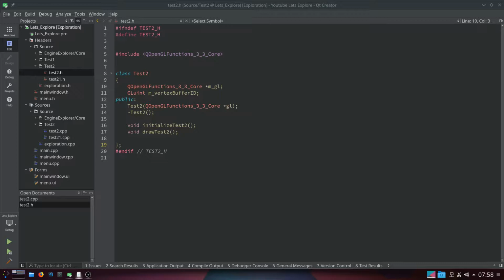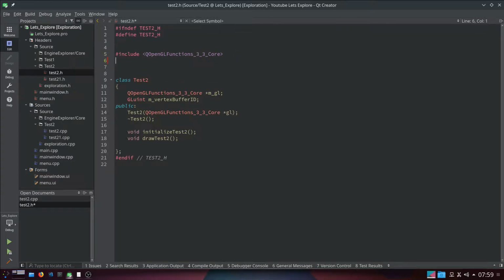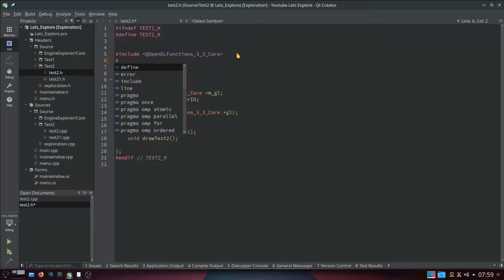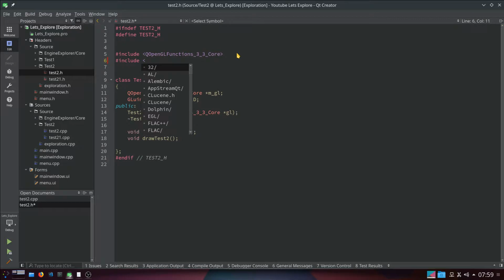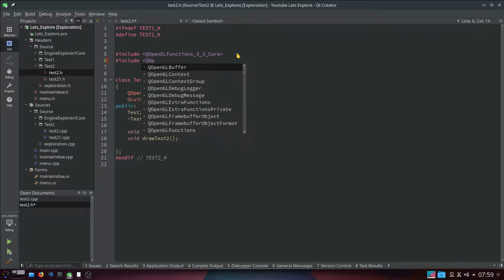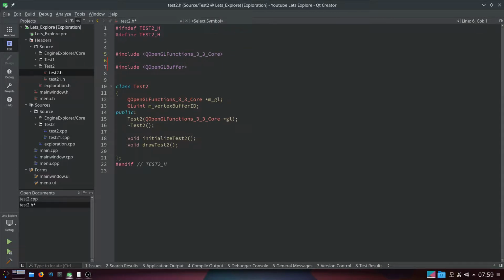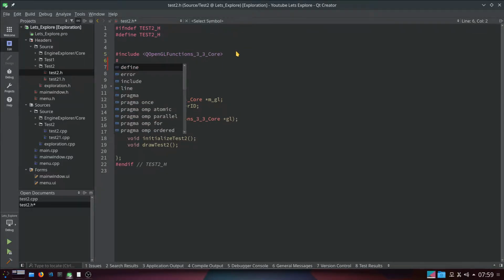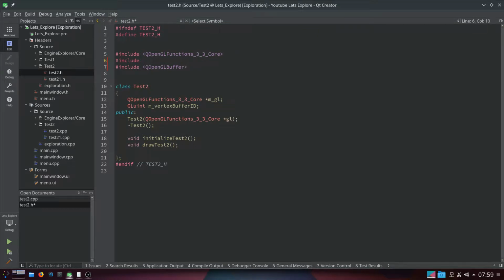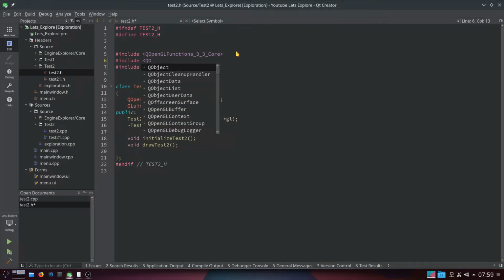So what have we got up at the moment? We've got 3.3 core. We'll definitely need, let's have a look, what shall we need? A shader program, yeah, better have one of those. Include, yep, Qt has its own shader stuff. QOpenGL, and I'm looking for, that'll do, an OpenGL buffer. Yeah, we'll need one of those as well.